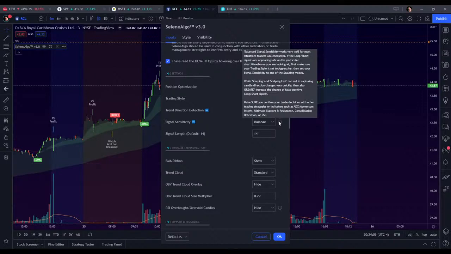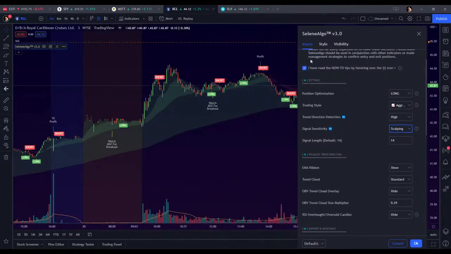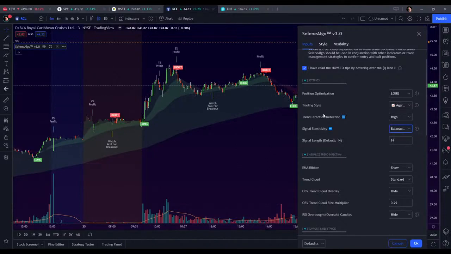Make sure you confirm your trade decisions with other trading strategies or indicators such as the ADX, hence why we covered it first. Ultimate support and resistance, which we will also touch on, consolidation detection, or RSI, which we can certainly cover. So I'll show you guys the scalping version of Selene. We're going to have a lot more signals here with the scalping version. And then this is the scalping fast version. So we're very quick to look at these signals. And you can certainly leave it on balanced, right?